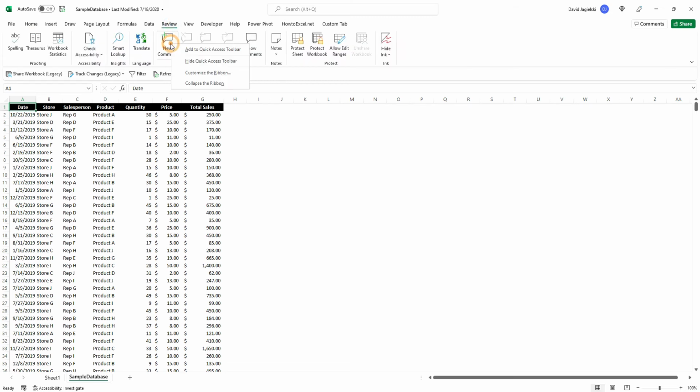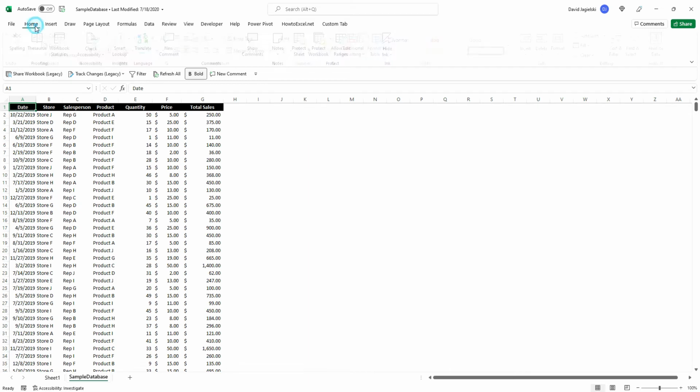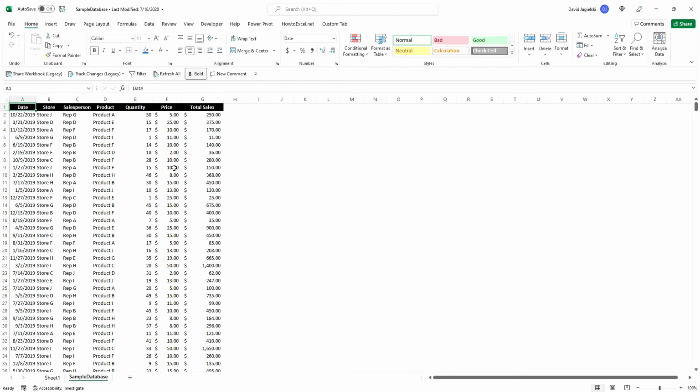I can go add a button for the comment, and you can see regardless of where I am in Excel, I have access to those buttons. I can filter, I can add comments quickly and easily from that quick access toolbar. So a really useful navigational shortcut.